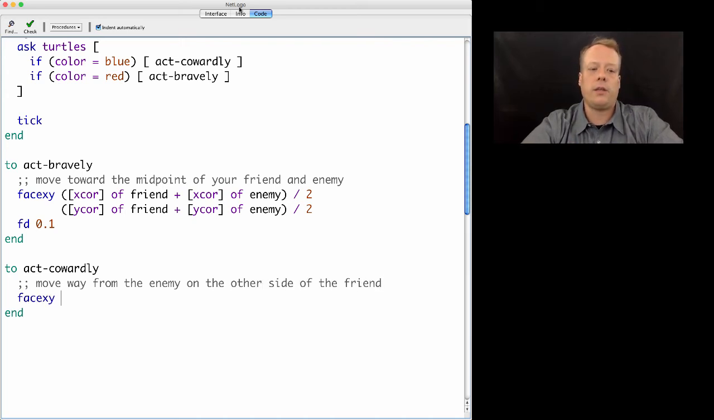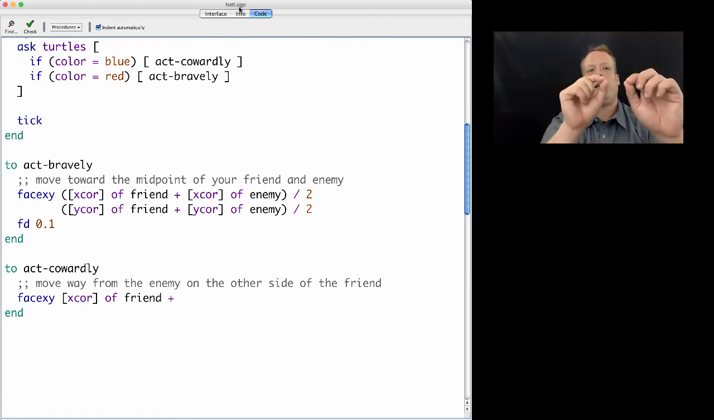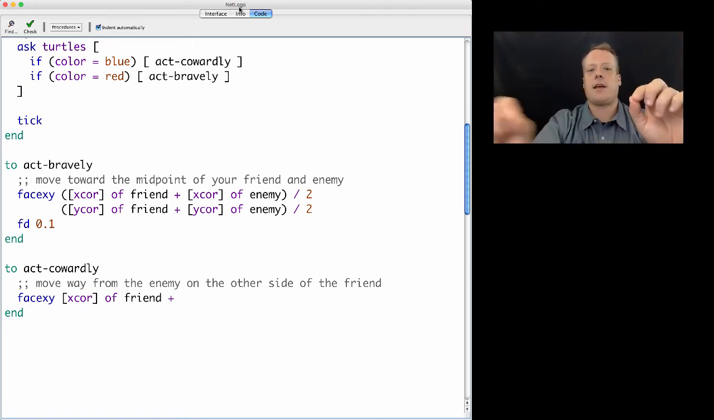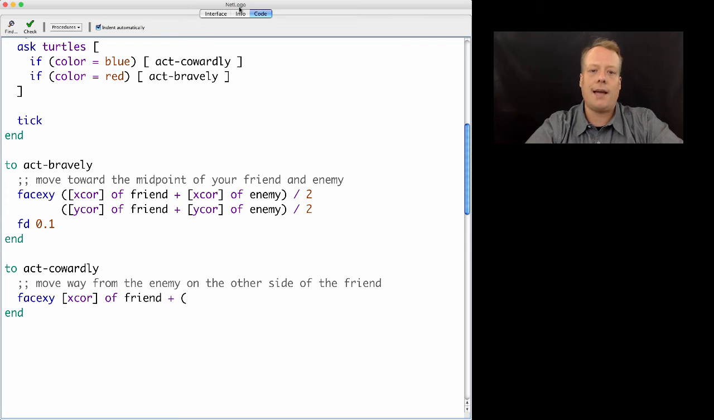And so we can use this face XY command again, and the first thing we need to figure out is where is our friend located, because we need to move to the other side of them. And then we're going to move past them the distance they are away from the enemy. So to do that, we can just take the x-coordinate of the friend and subtract off the x-coordinate of the enemy, right? And this should give us a distance on the other side of the friend now. And then we can do the same thing for the y-coordinate as well.